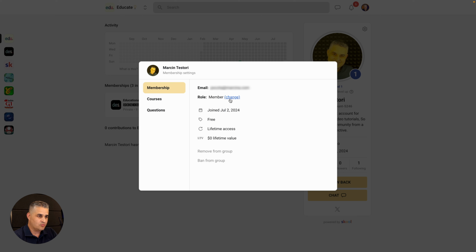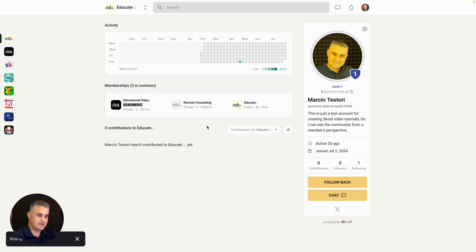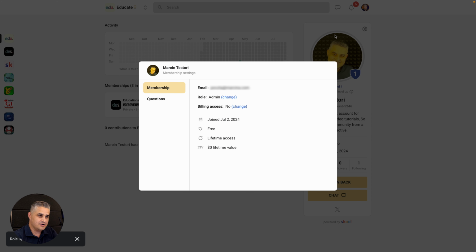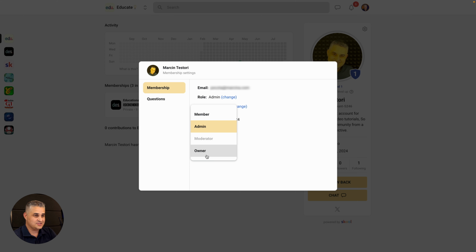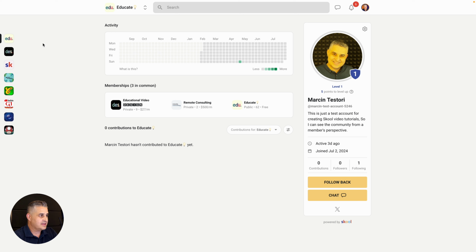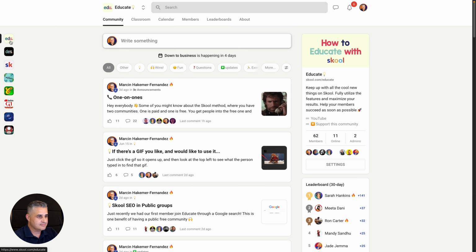Here we can change the role of the member, and we now have the possibility to change the owner. This is huge for some people. And to do that, you need to first change the person into an admin. Okay, then we have to go back into the settings of the member and change the role from admin to owner. That's the way you do it. So that's that.